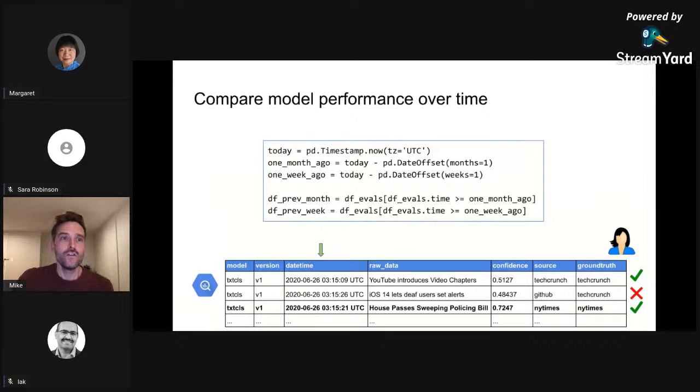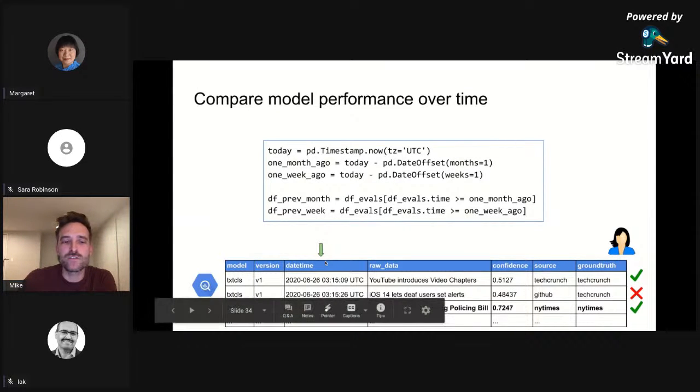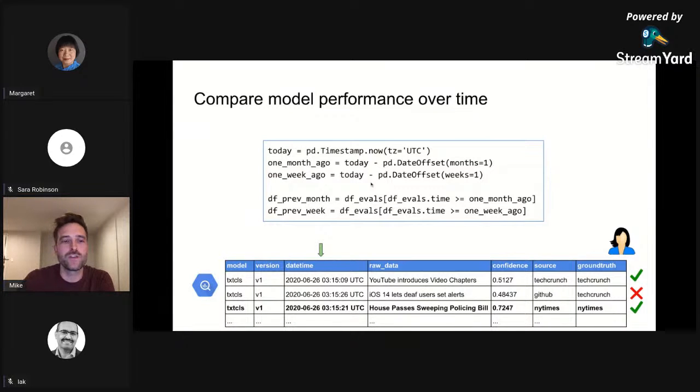Okay. Because this level of information is gathered, it gives you a chance to do lots of interesting analysis for your predictions. For example, you're capturing the date time of when the requests were sent. This code snippet just shows how you can look at how your model performs over time. The idea is we want to see how our model is doing over time. We can choose a time and look at our model performance 1 week ago, 1 month ago, and really get an idea of how the performance is degrading, if it's degrading.